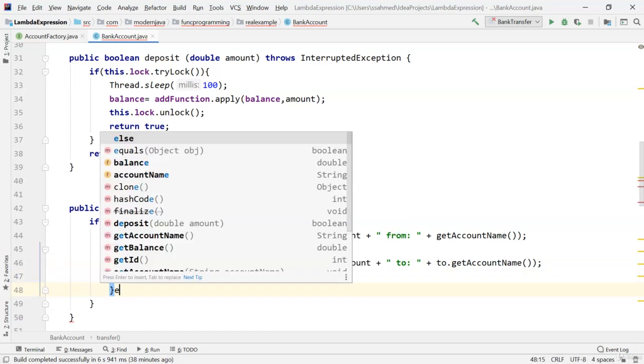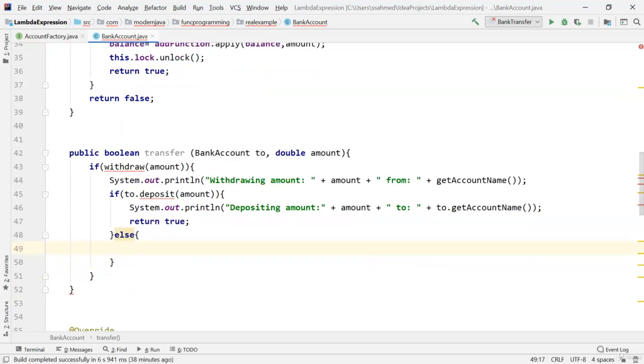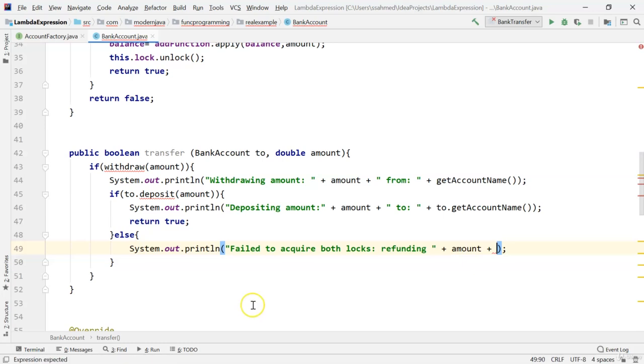If it's unable to deposit, then in this case we'll be depositing money back to this account because the transaction failed. So what we'll do is that we will revert this transaction and refund this account. So else print out failed to acquire both locks, refunding, plus amount plus to plus account name.